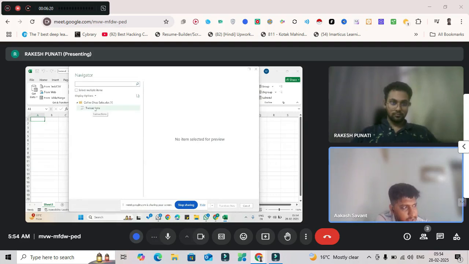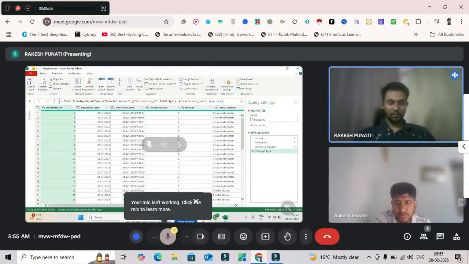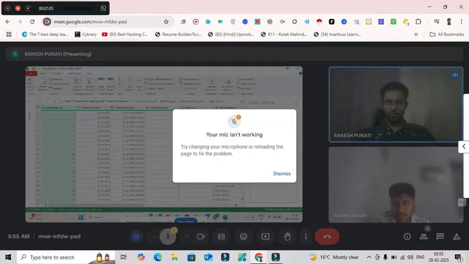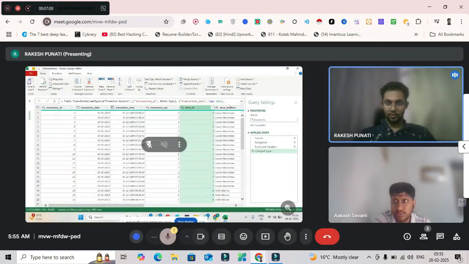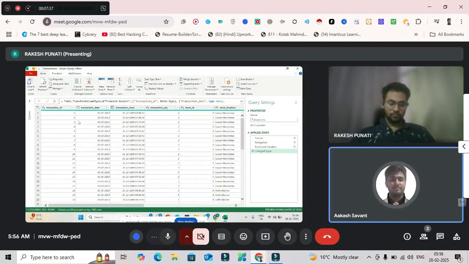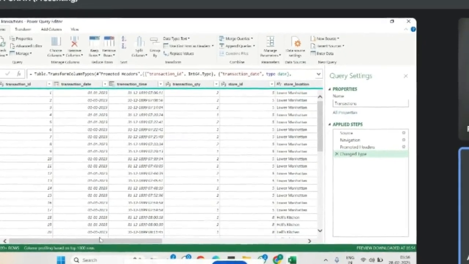Then step number 4, we have to transform this particular data. Just select that data set, then Transform Data. See how the data is. We are checking each column. Here we have transaction ID, transaction date, transaction time, transaction quantity, store ID, and store location.